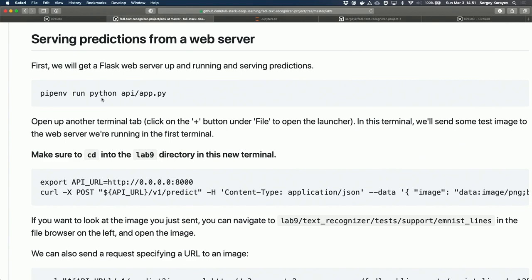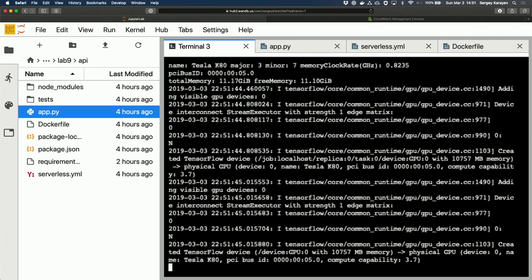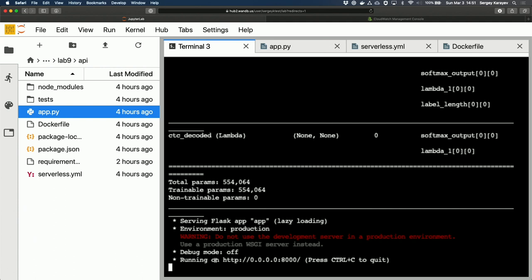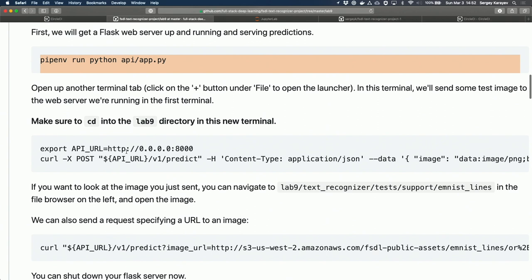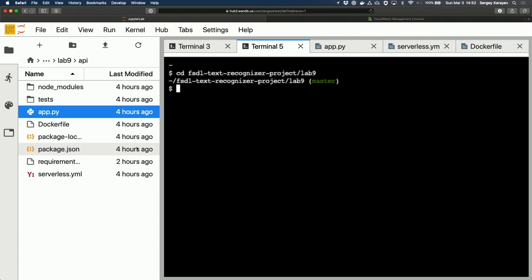So pipenv run python api/app.py. So it loads up the model, and it says, OK, I got my model loaded. I'm running on this IP address. And please, you know, send me requests. So at this point, what we'll do is we'll open up a new terminal. And we'll go back into FSDL text recognizer project, lab 9. We're going to export this variable called API_URL just to point to that web server.